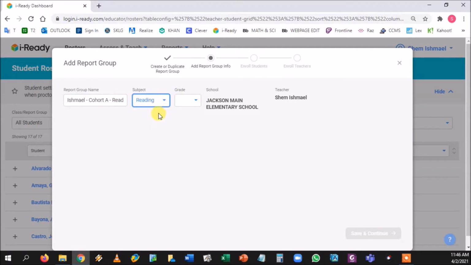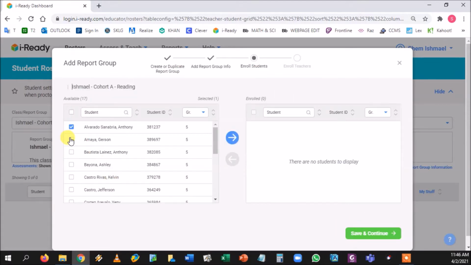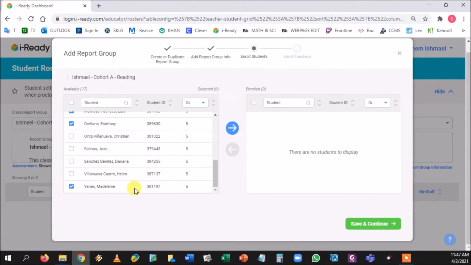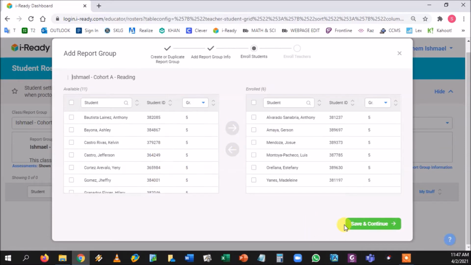I'm gonna pick reading because you have to make one for reading and for math, and you have to make one for cohort B, reading and math. So we're gonna go to reading. Okay, now we're gonna go to the next one where you enroll the students, and this is where I would choose the students that I wanna put. And we are good.